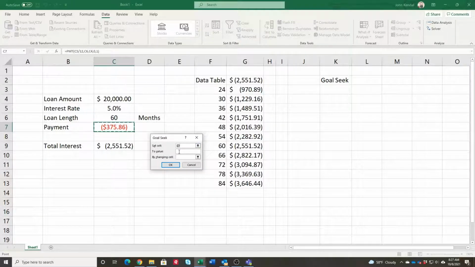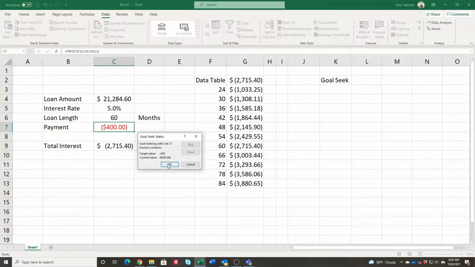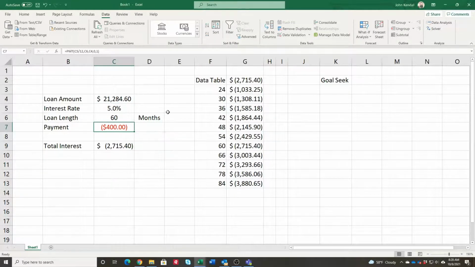So we want to set this cell right here, C7, total payment, to a value of -400, because I can afford a $400 payment. And what cell do I want to change? I want to change my total loan amount. So what is the maximum cost of the car that I can get to get to my $400 a month budget? And then you click OK, and it calculates it. You could get a $21,000 car instead of a $20,000 car.